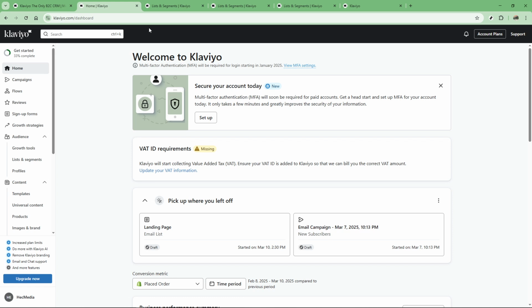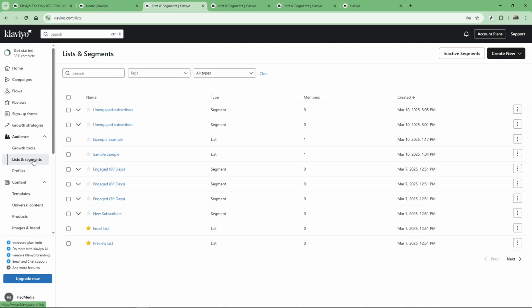Now, from the dashboard, you'll want to navigate to the audience section. This is where you'll find lists and segments. The lists and segments section is the heart of your audience management within Klaviyo, giving you the power to organize your contacts in a meaningful way.